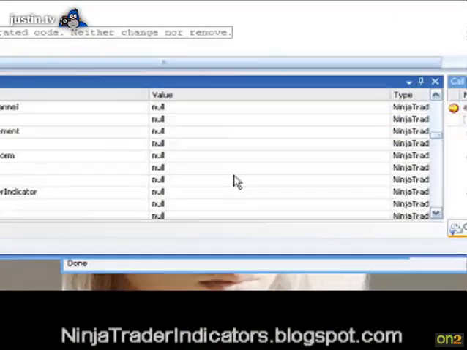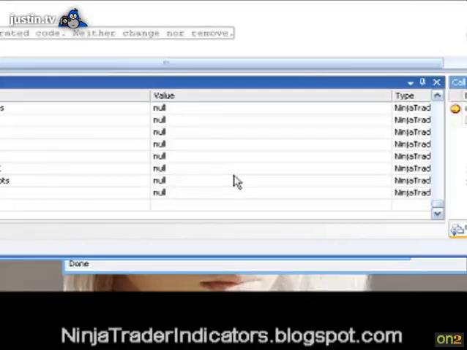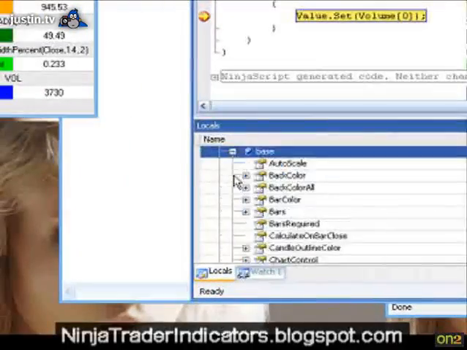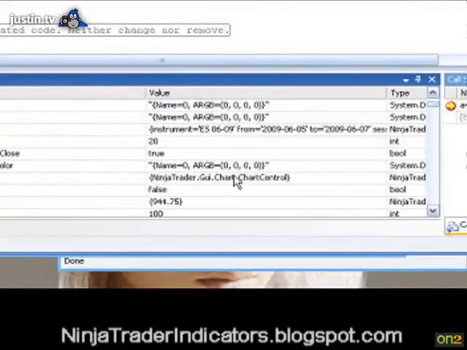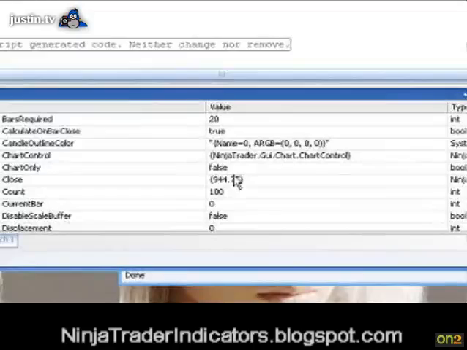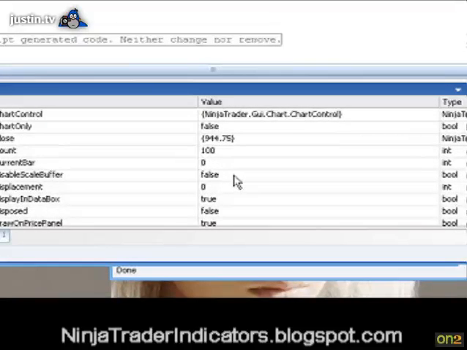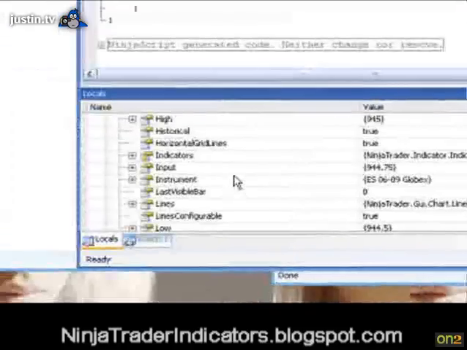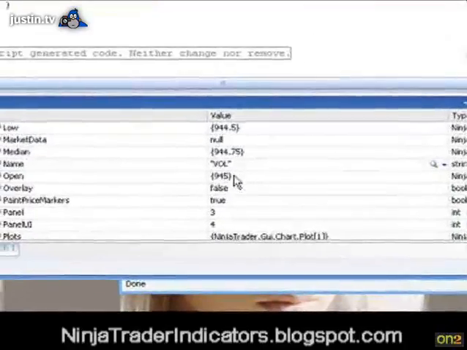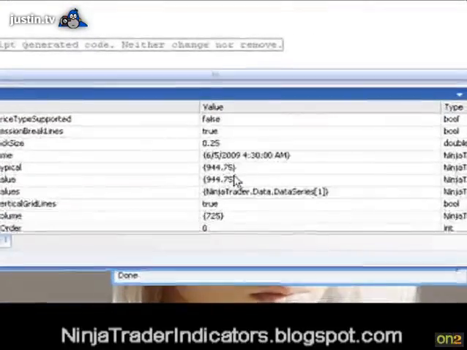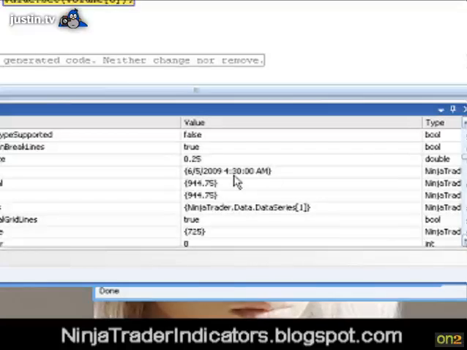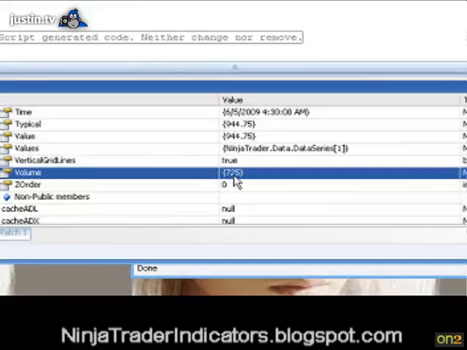Everything's null right now. So you need to go down to, where's that volume? It should be the very first one. Yeah, it's the base, okay. Our current close, yeah, it was 944.75. The high was 944 or 945, and it's going to tell you the time. Let's go down to the time. So the time was 4:30 a.m. on June 5th, and volume right there. There it is, 725.